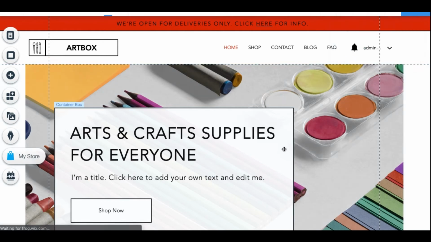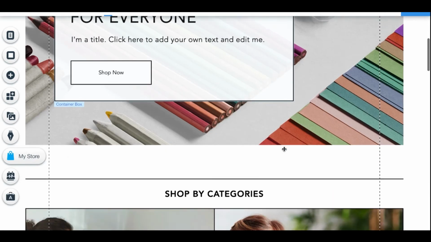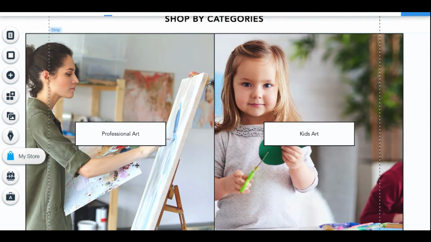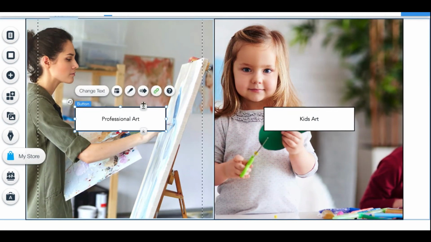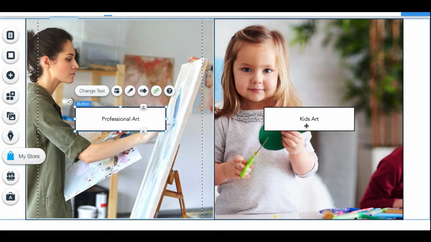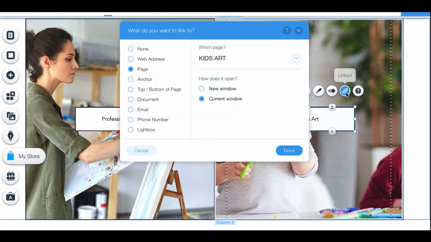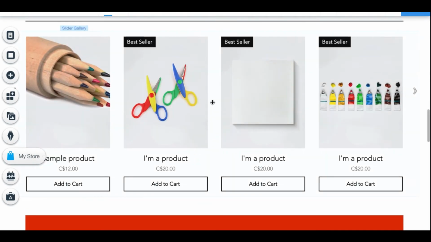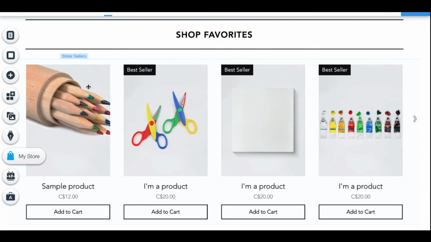Alright, now on the actual editor itself, we're just going to scroll down and you're going to see, look, this was a collection. Professional art, this was one of the collections. If I click on the button and I check out what it's linked to, the professional art page. And this button is obviously going to be linked to the kids art page. So they made specific pages for each of their collections. If I check this out, this is a slider gallery.